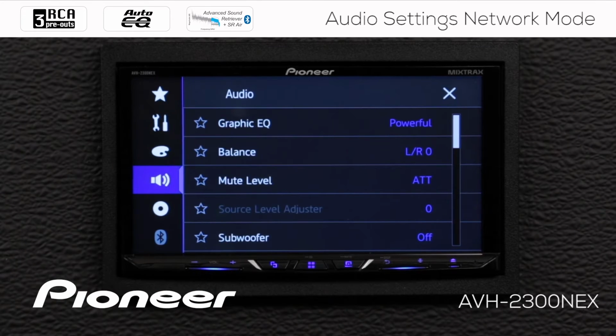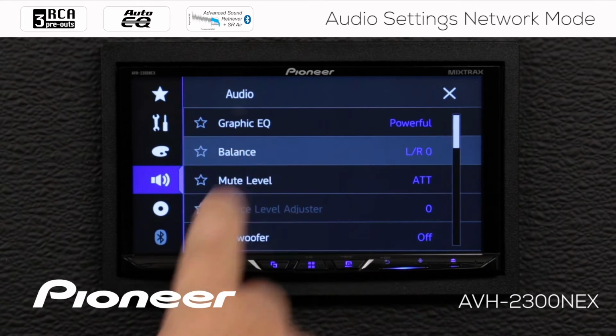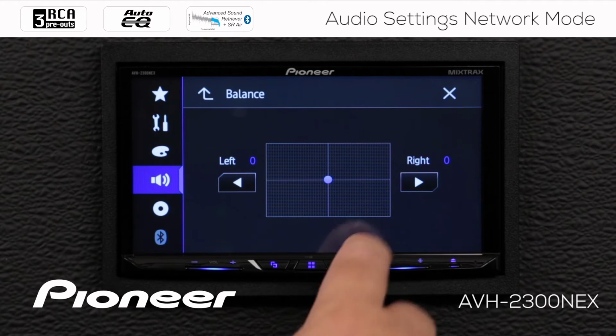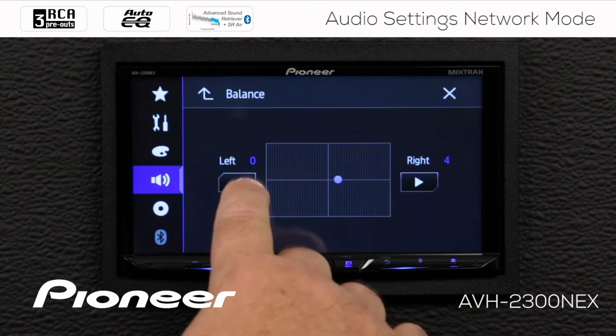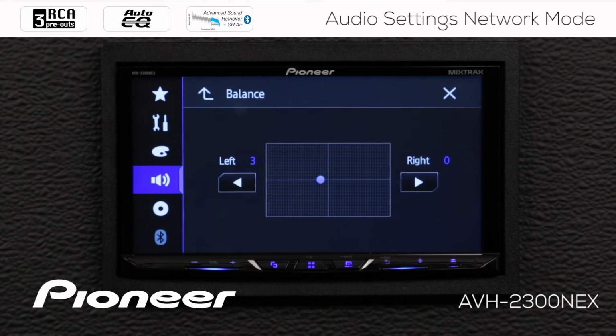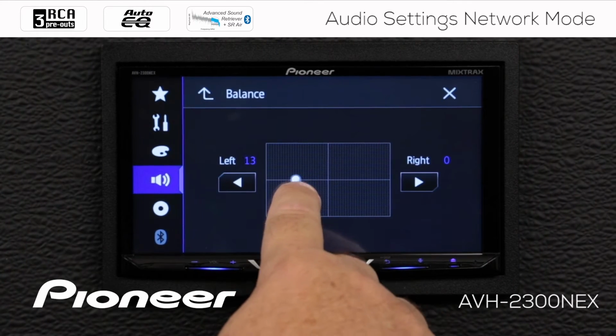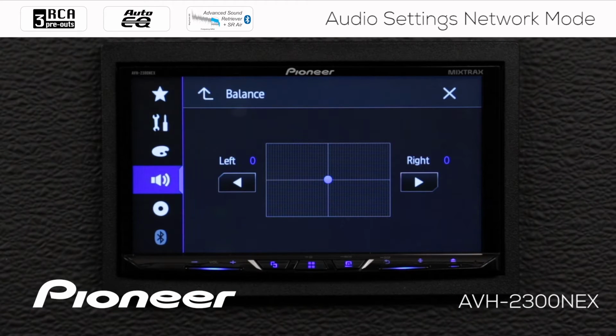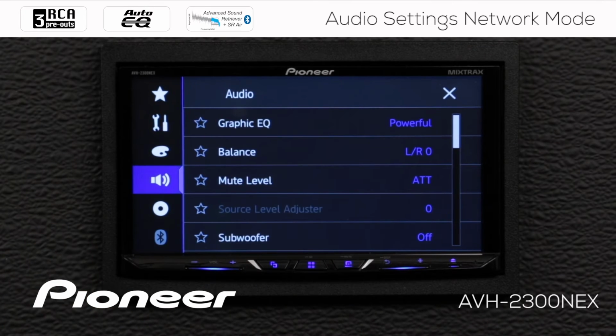Let's go back up. Next up is my balance control. Now if I open that up, please note that in network mode I have a balance control which is right and left. And I can also drag this around on the screen if I want to. But please note that in network mode there is no fader control, no front to rear, because in network mode all of the speakers are considered to be front speakers, no front and rear. So we'll go back up.